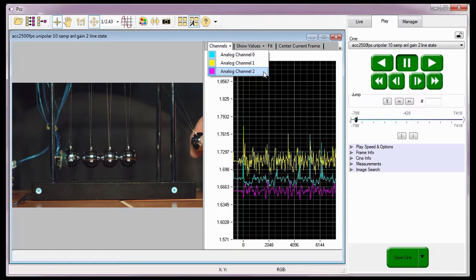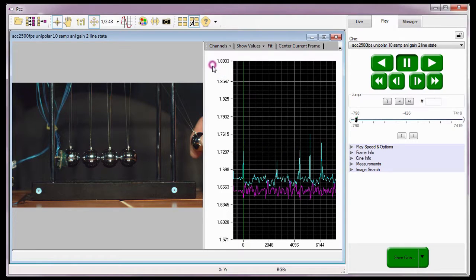This pull-down selection list allows us to select which channel to display or not to display. For now, I'm going to disable analog channels 1 and 2. The numbers on the left of the chart are the voltages, and the numbers along the bottom are the image numbers the samples are associated with.